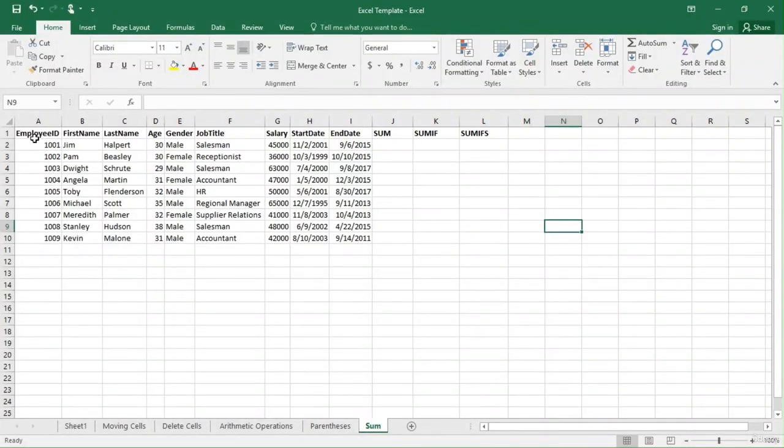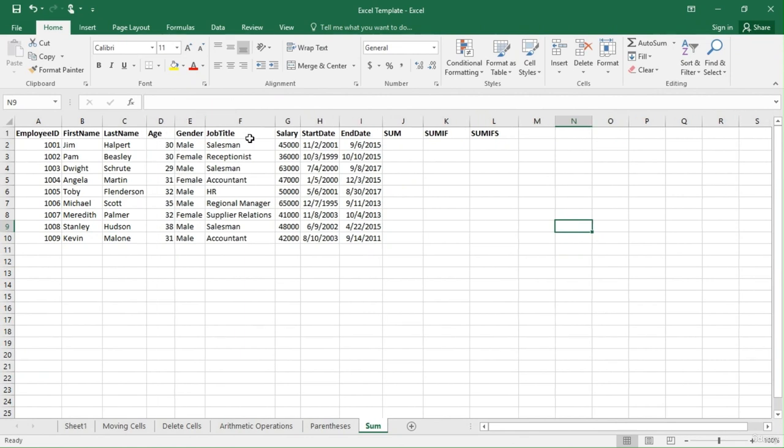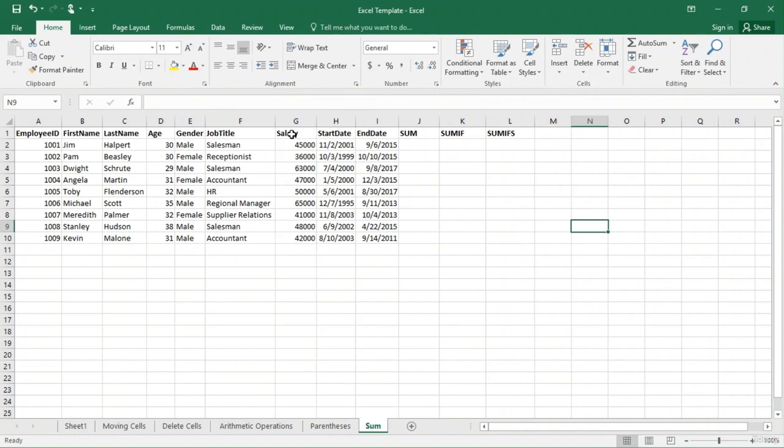We have this data. It consists of employee ID, the employee name, their age, and gender. Also, the job title and the salary. It also has the start date and the end date. Now we are going to be performing sum if, and sum ifs, so you can understand the difference.